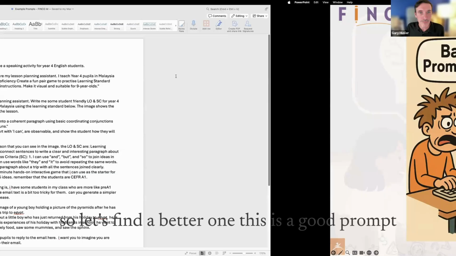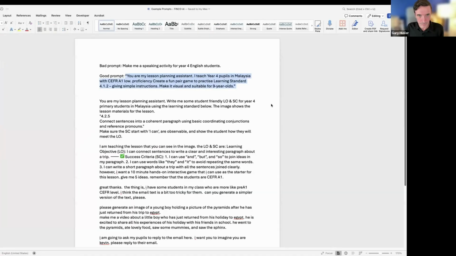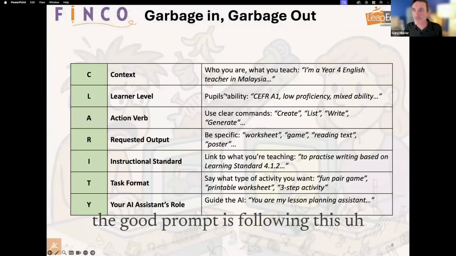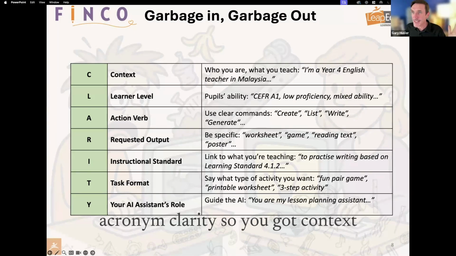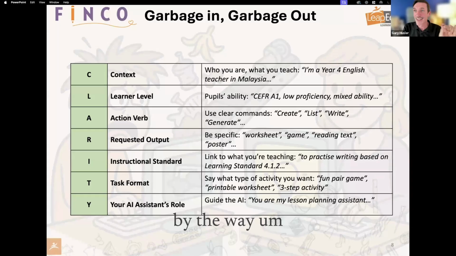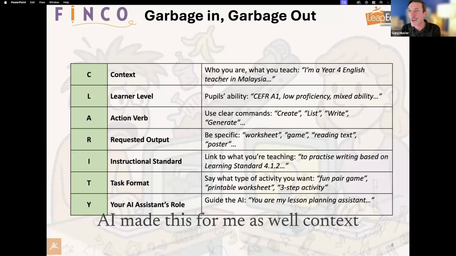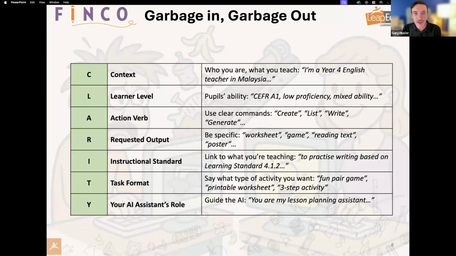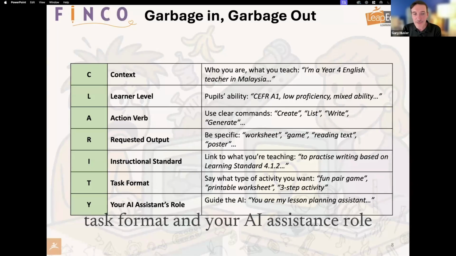This is a good prompt. Oh, by the way, I should probably tell you the good prompt is following this acronym, CLEAR-TA. You don't need to remember this, by the way. AI made this for me as well. Context, learner level, action verb, requested output, instructional standard, task format, and your AI assistant's role.